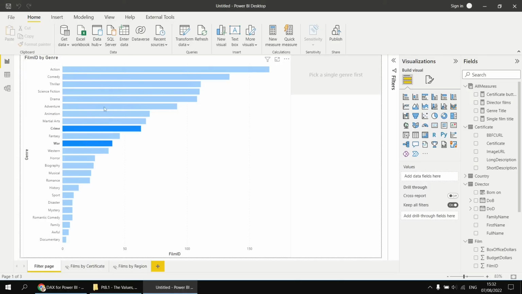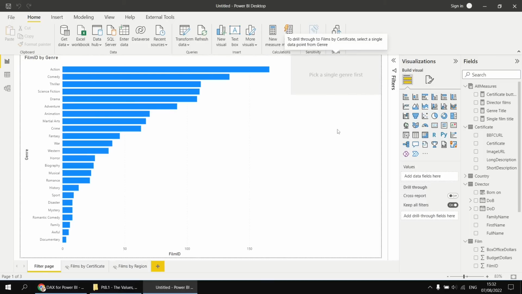If I have more than one genre selected or don't have any single genre selected, have them all, it says "pick a single genre first".